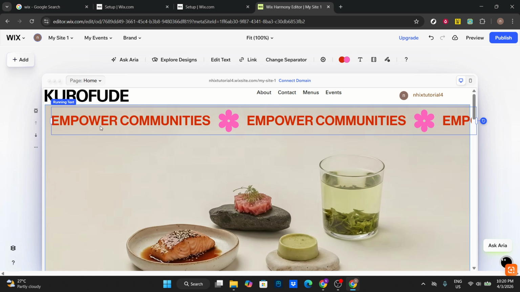Position the running text by dragging it where you want it. Top banner for announcements, mid-page for highlights, or near the footer for ongoing updates. Use the alignment guides to keep it centered and consistent with your layout. Make sure it doesn't overlap buttons or crucial content, and keep the height compact so it doesn't dominate the page.